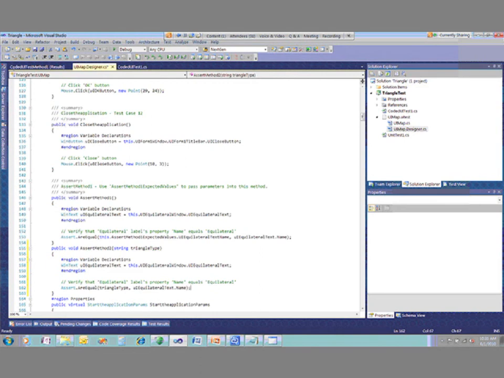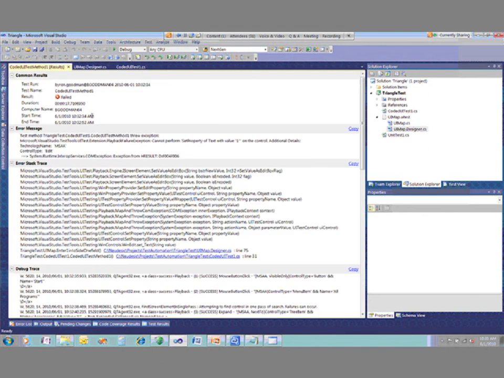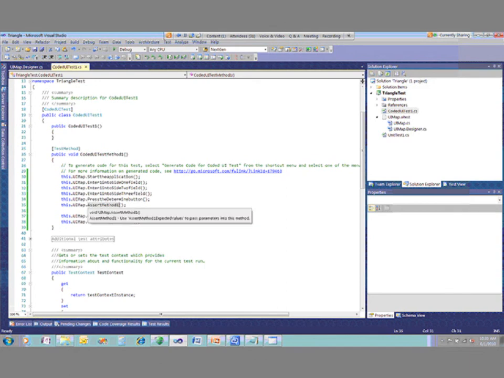We can now do a little bit of data-driven testing. We just go back to the coded UI test, not the result, sorry about that, coded UI test, and we're going to change this to 2, and we're going to pass in the value that we want to validate. Then we can save that, and we can rerun the test.